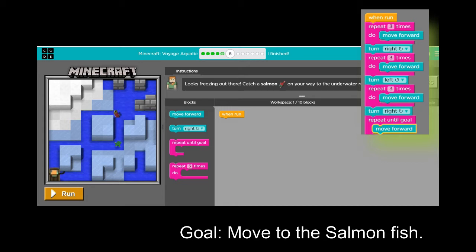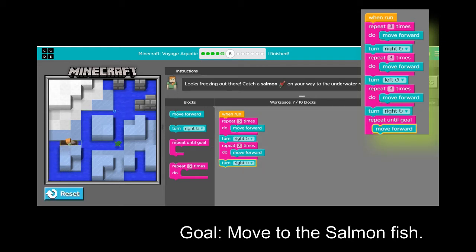So I ask the students, especially older students, if they can write down before they click anything what they need. You can also do this with arrows. I've seen students do it with post-it notes and arrows, lay out a little grid and do it before class starts, before they get on the computers, as like a little unplugged assignment. So the top right hand of your screen, it says repeat 3 times, move forward, turn right, repeat 3 times, move forward, turn left, repeat 3 times, move forward, turn right, and repeat until goal, move forward.